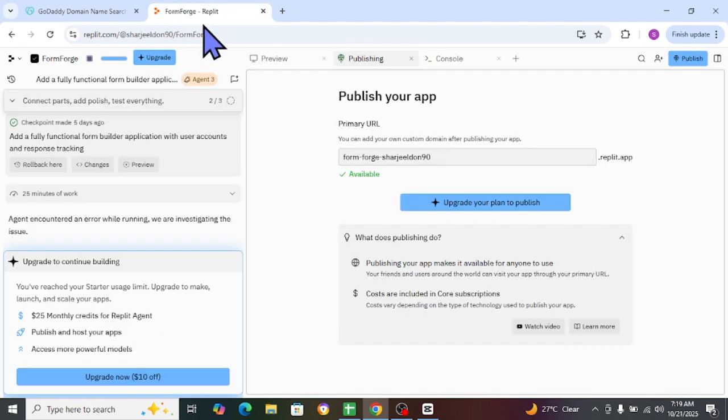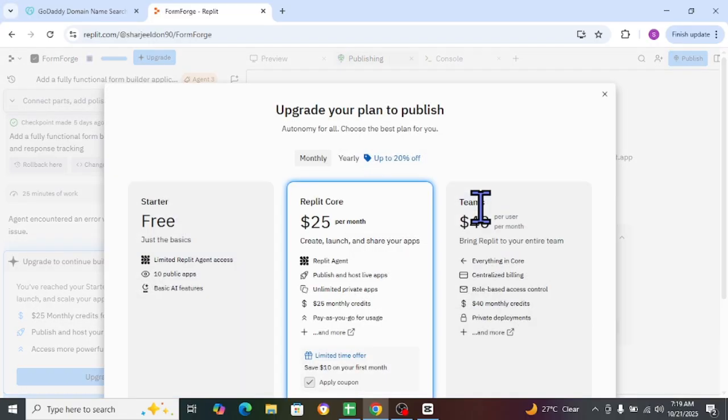And after that we will move to replit.com, and as you can see, you will just have to paste it from the GoDaddy domain. But before pasting, you will have to upgrade your plan to publish. So let's see the upgrade plan.